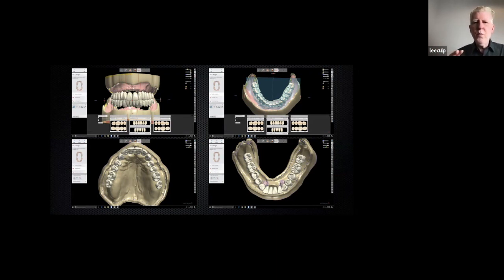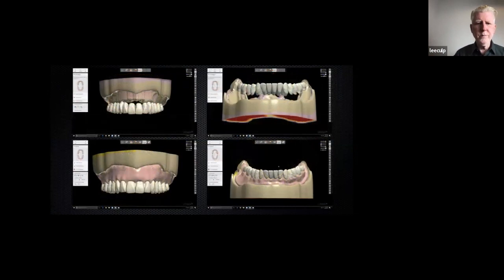Now, once you get them where you want them to be, you can unlock the arches and go to individual teeth. So if you want your laterals flared, if you want your centrals a little bit longer, if you want your cuspids more dominant, you can unlock and move the individual teeth where you want them to be, and then lock them back together.